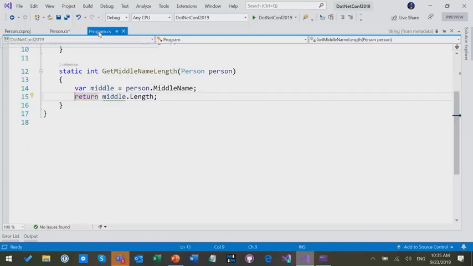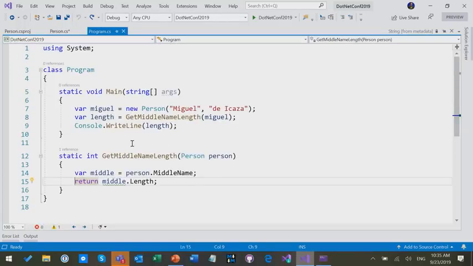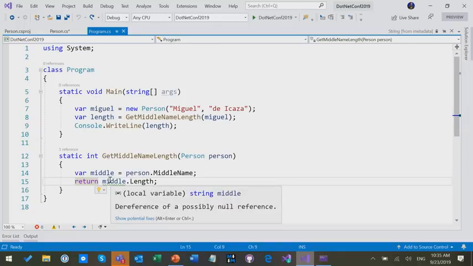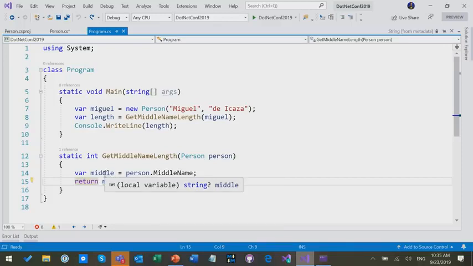And now if I go back to the program here, as a consumer of the API, I now get a warning saying, hey, this thing here, you're dereferencing it even though it might be a null reference. Well, why might it be a null reference? Well, that's because the local variable is actually now inferred to be of type string question mark, because the middle name property returns string question mark, nullable string. Okay? So we're propagating this potential nullness through the system.